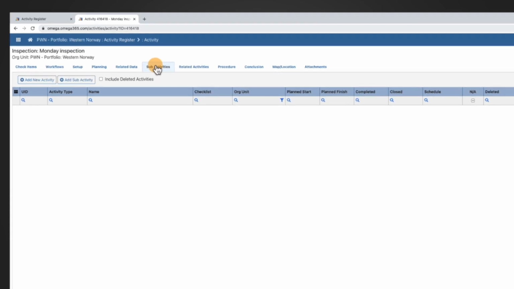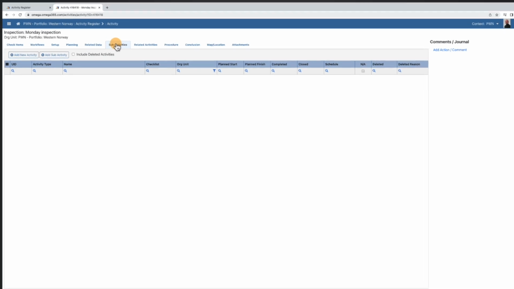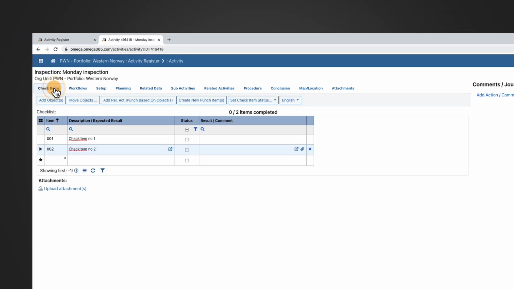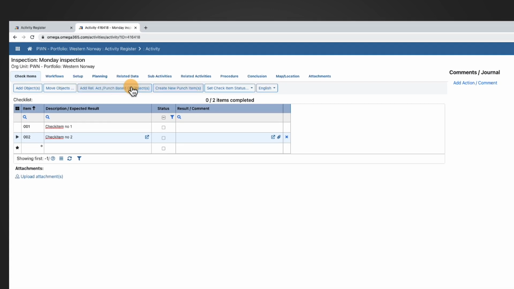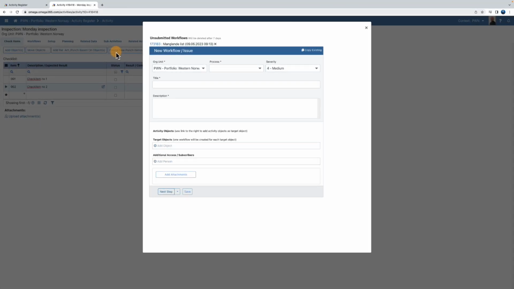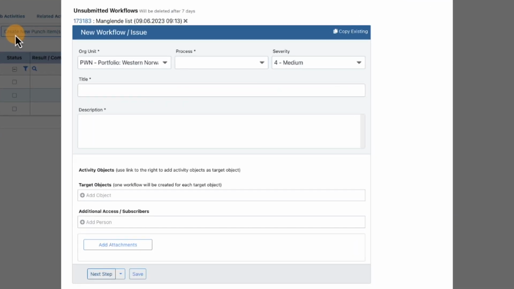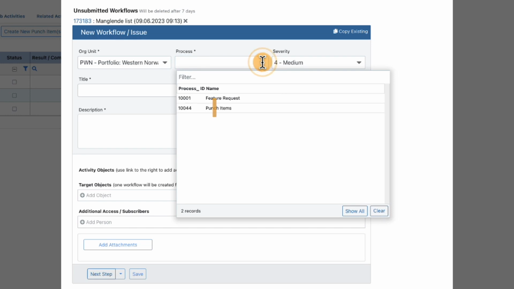If during an inspection we find errors, deficiency, or deviations, we can create a punch. We can do this by going to the Check Items tab and pressing the Create New Punch Item button. A punch is registered the same way we register a workflow. The difference is that you have to select punch items.